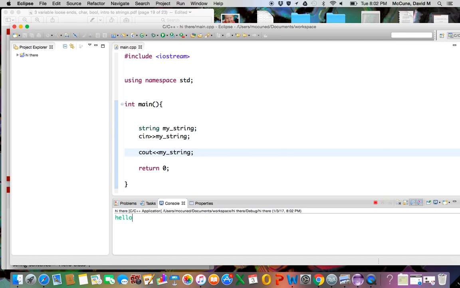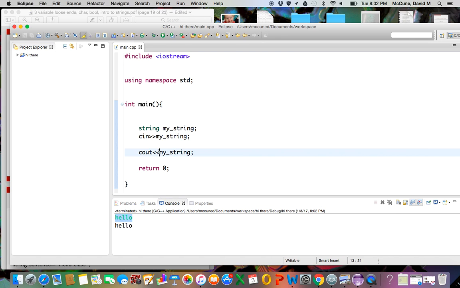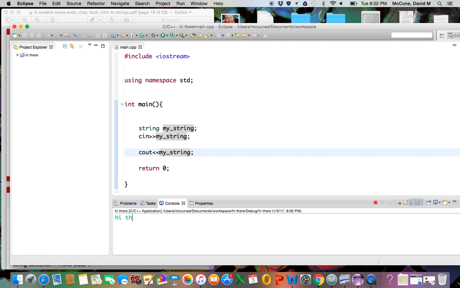Okay, so hello, that's a string of English, right? The computer prints hello back to me. Okay, so that worked okay. It grabbed that word hello and gave my string that value, didn't it? Because when we asked the computer, what do you think my string is, it told us hello. Okay, so let me try that again. Hi there instead of hello.